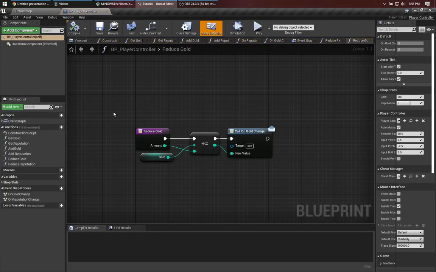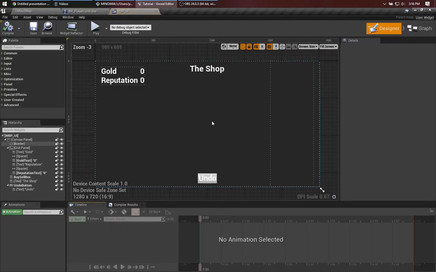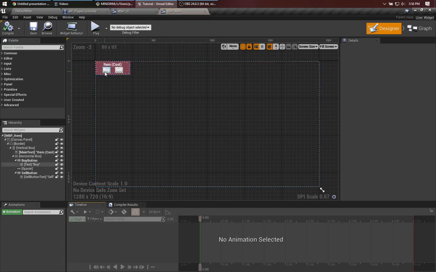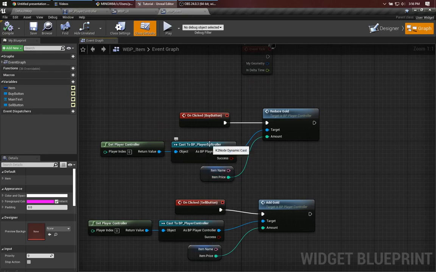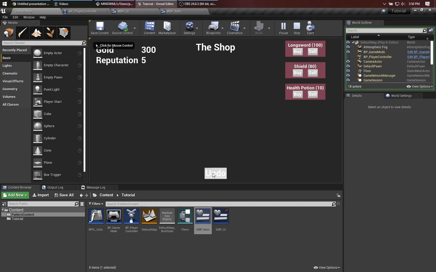In the player controller, I've set up the gold and the reputation, and then I have a couple of utility methods for manipulating those. The main interface is just a plain old UMG widget, and on the side here is where we put a different card for each item. So that's here. You can see there are the buy and sell buttons, and the implementation for those simply goes and gets the player controller and then says to reduce gold or add gold based on the price of the item.